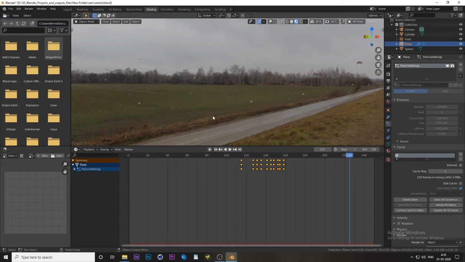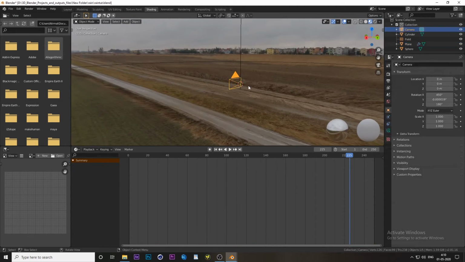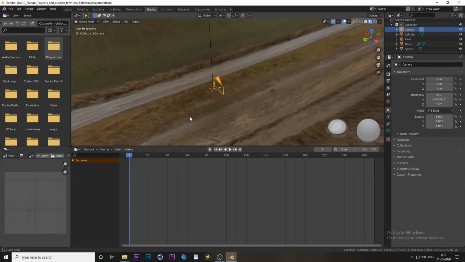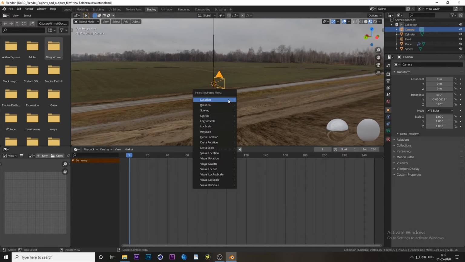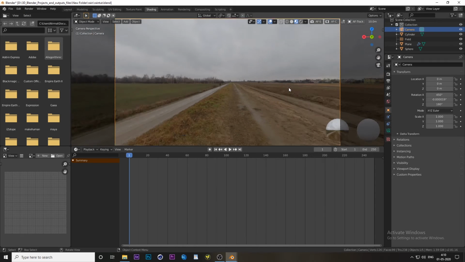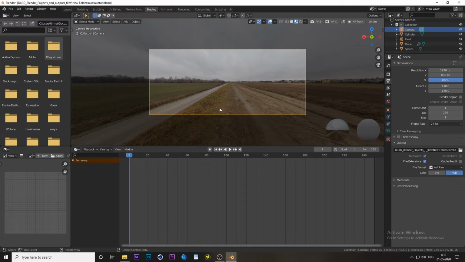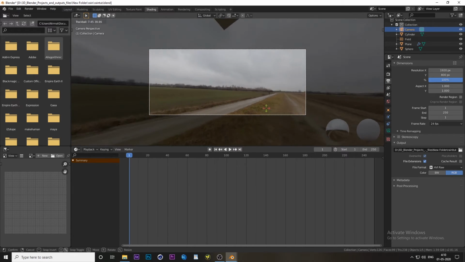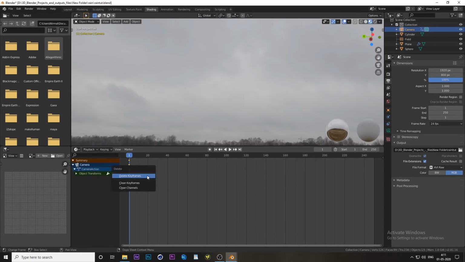Now it's time for us to do the camera animation. Select the camera. I'm going to animate the camera. Go to frame 1. Hit okay. Let's change the resolution to 1920 by 800 to have this wide angle view. Okay, and just rotate the camera like this, maybe like this.